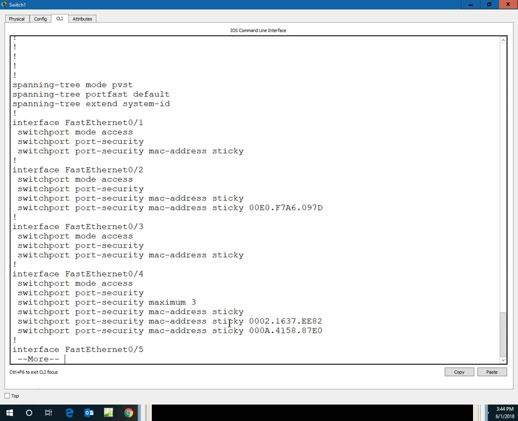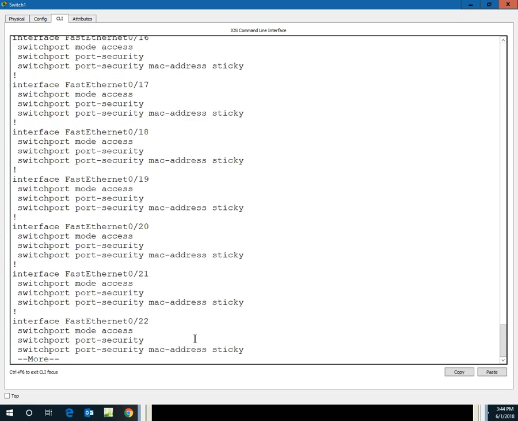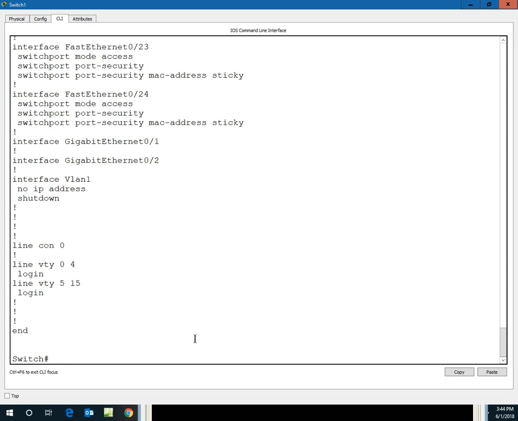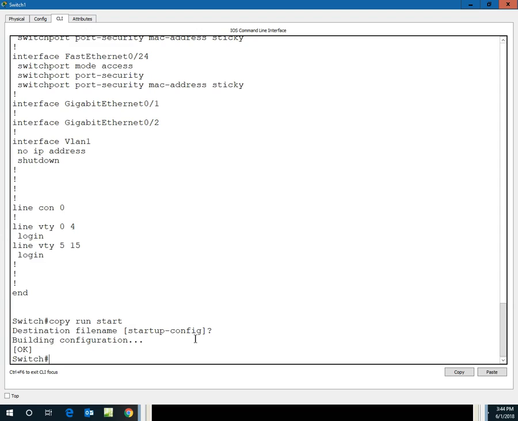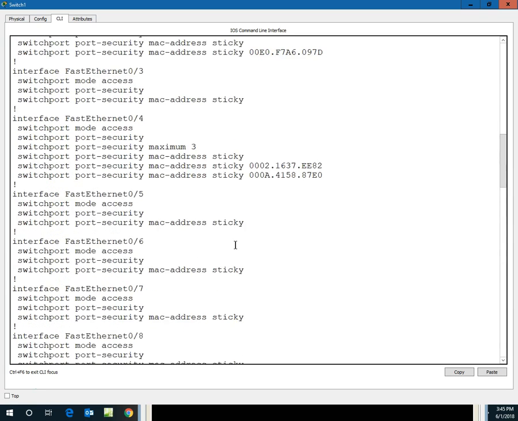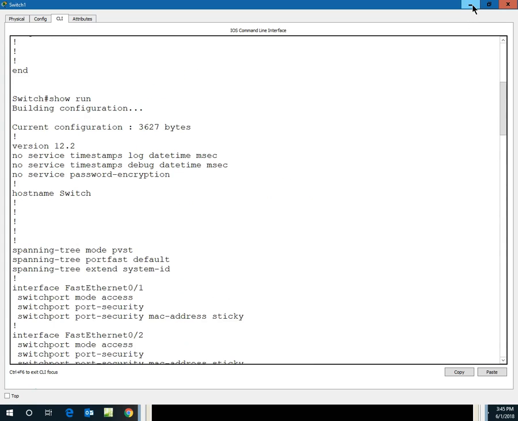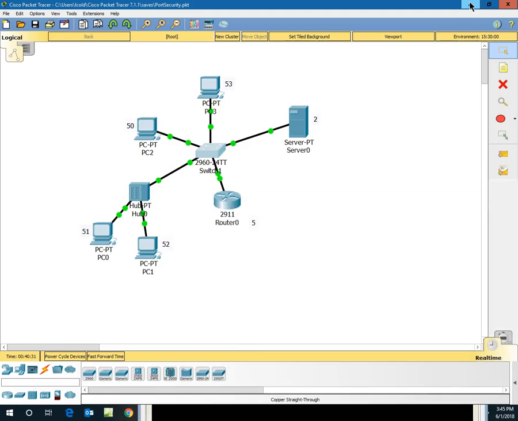So now we have the 2 MAC addresses, and they're sticky, which means that I can copy run start, to the startup configuration file, reload the switch, and when it comes back up, they will still be in the configuration, so those addresses won't go away. I think that is a quick, actually let's do one other thing.